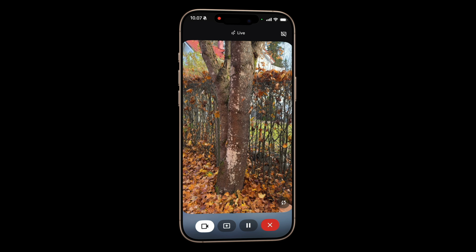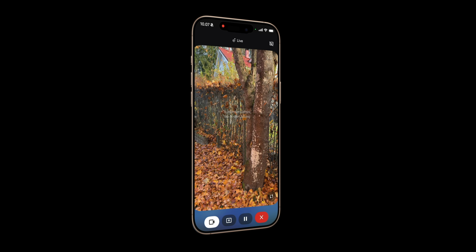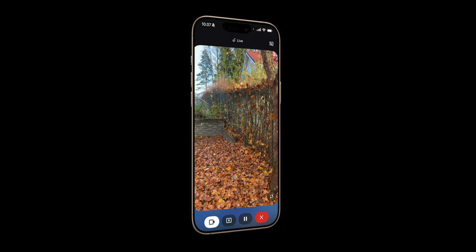Can you tell me whatever you see? There are a lot of fallen leaves on the ground, and it looks like it's autumn.